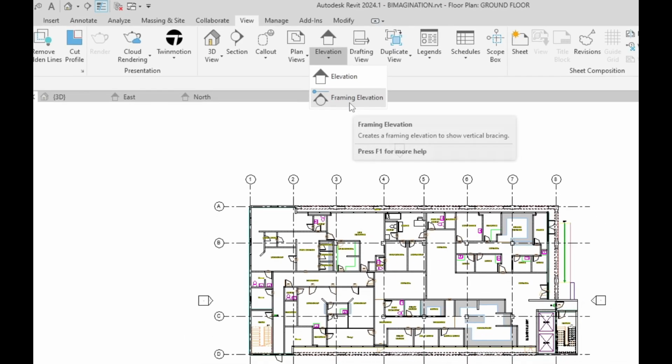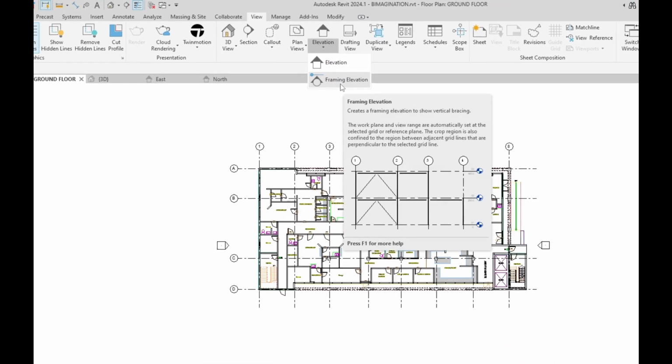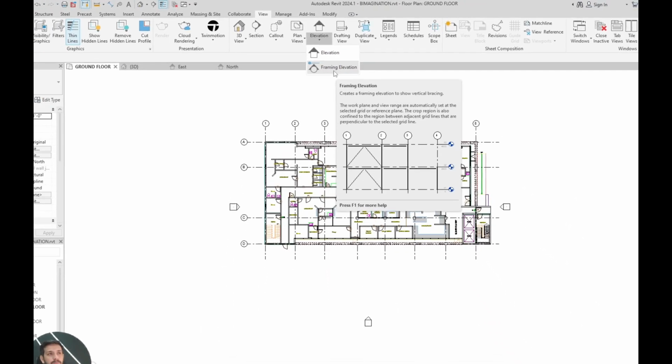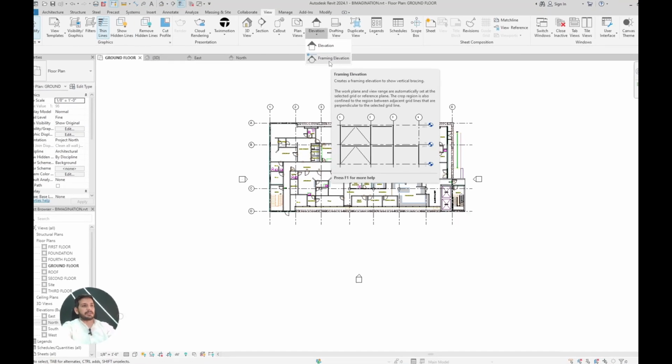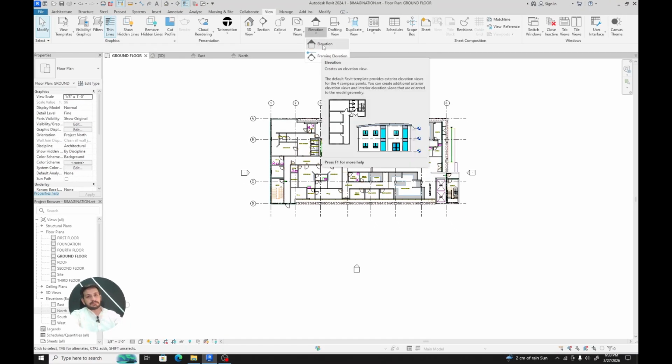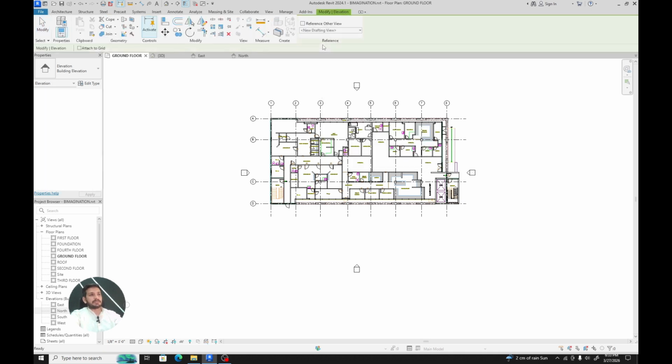So there are two types of elevation. One is framing elevation, which obviously structural modelers or structural engineers will need, but for our course we will be needing just this elevation. So I will click on it, and now you can see that Revit is automatically asking and directing what should be the reference view. And let's say I just place this elevation here.